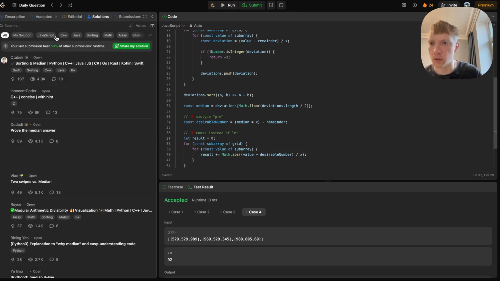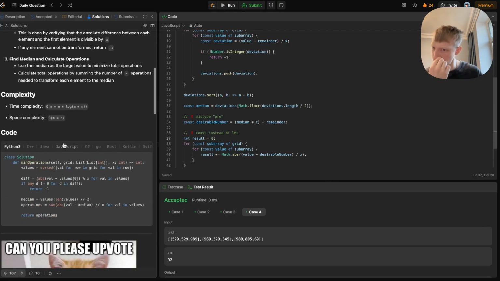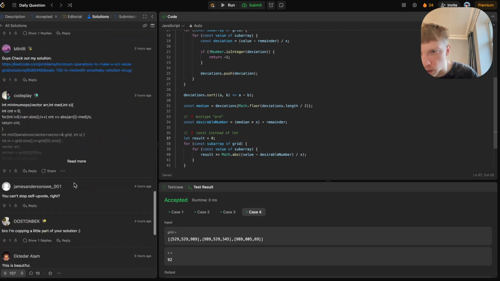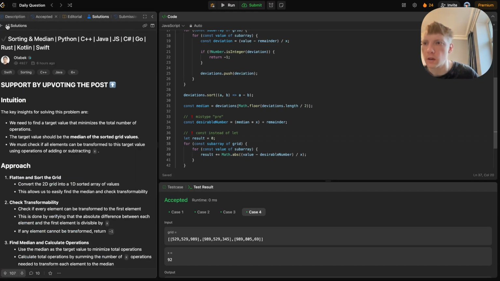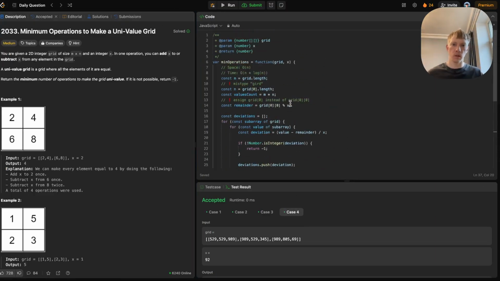Let's look at other solutions. Sorting and median. So yeah, got it, just the same as mine. Great. Okay, guys, I think we did a good work today. Thank you very much.